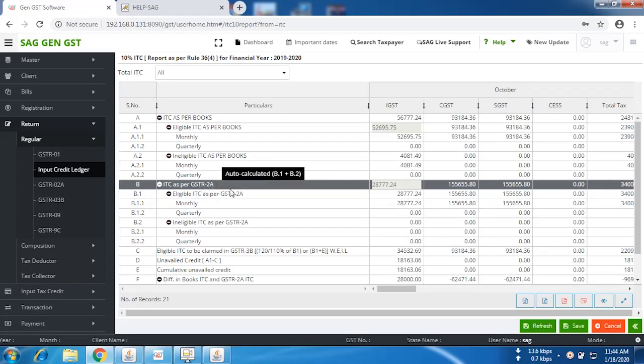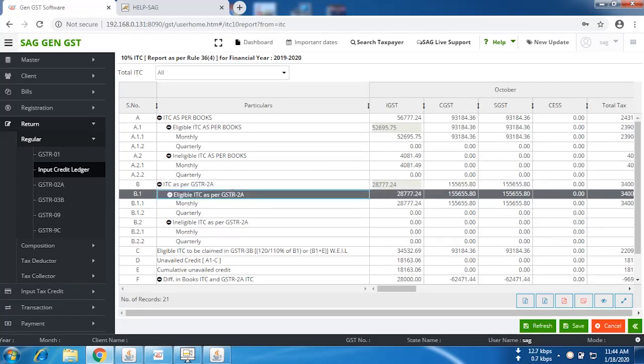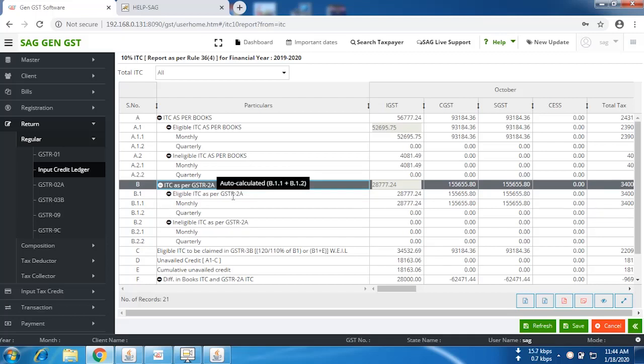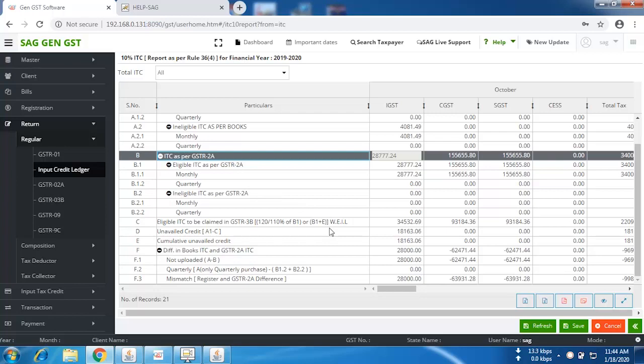If you click on these options, then you can easily know the total calculated detail. If I click on this option, it shows you the auto-calculated B1.1 and B1.2. In the same process, we can go with option C, which is eligible ITC to be claimed in GSTR-3B. This is the main calculation part of the report which we provide, and shows how much ITC credit you can claim in GSTR-3B. So it describes these details.